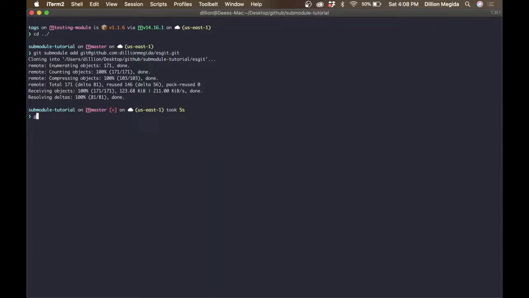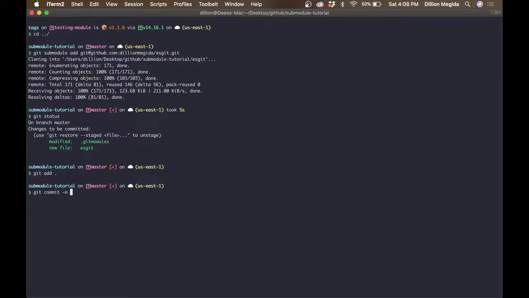And back to the main project, git status. There's a new module, and we can add that. Commit with the message add new submodule.